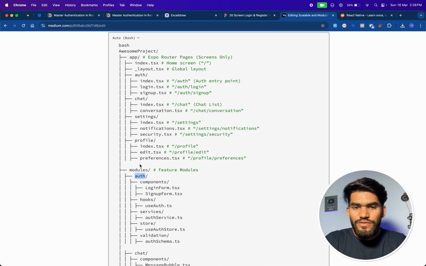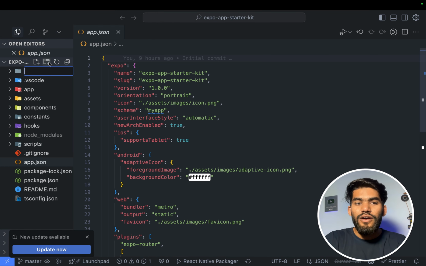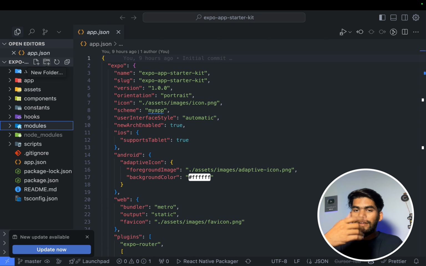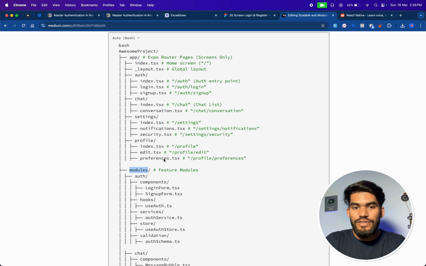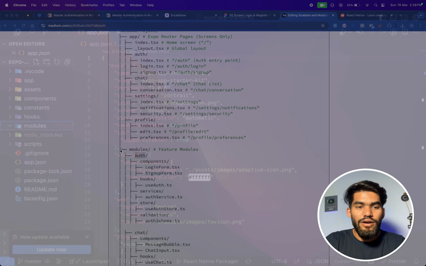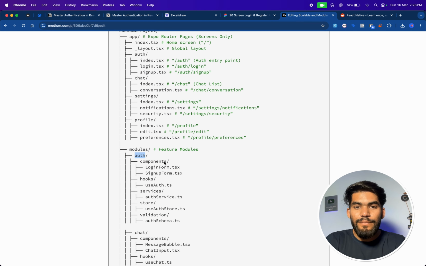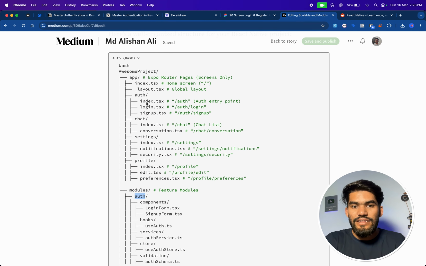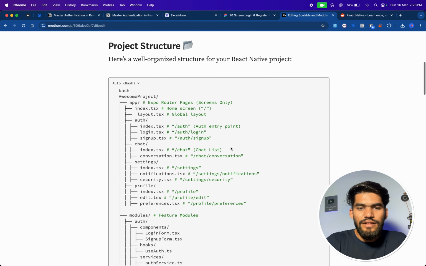To make it modular, we're going to create one folder named modules inside this. I'm just showing you for demonstration purposes; we will start coding in the next video. I'm just telling you how our folder structure is going to look. So it's going to be modules, and inside modules we're going to have auth, and this auth will have components like login and sign up. Let me summarize this again quickly for you guys.